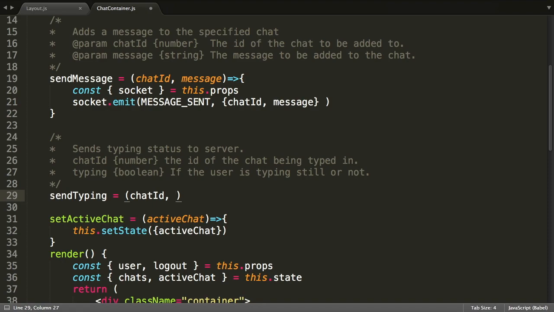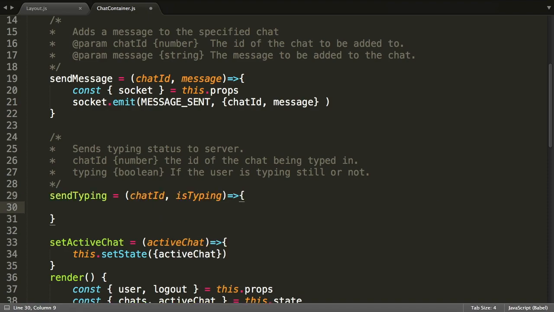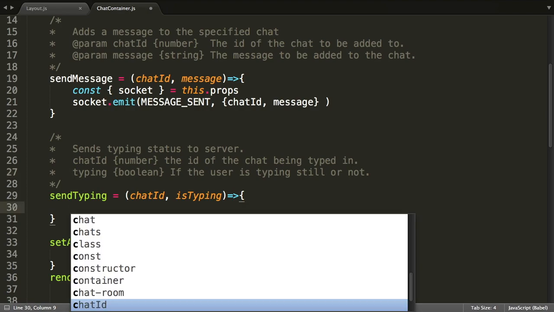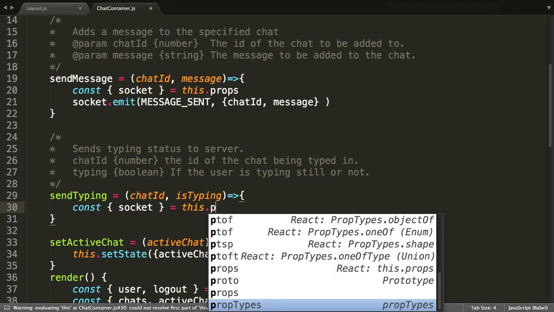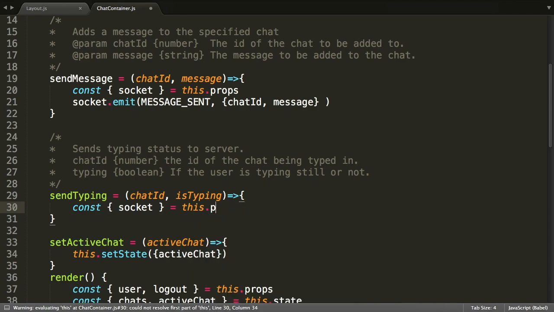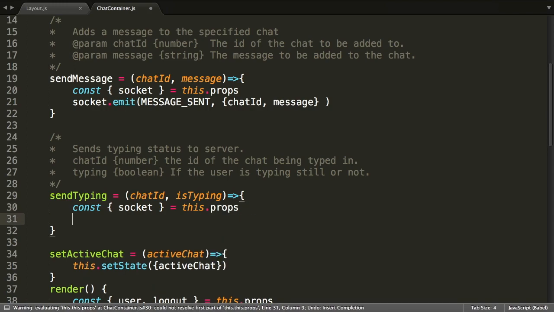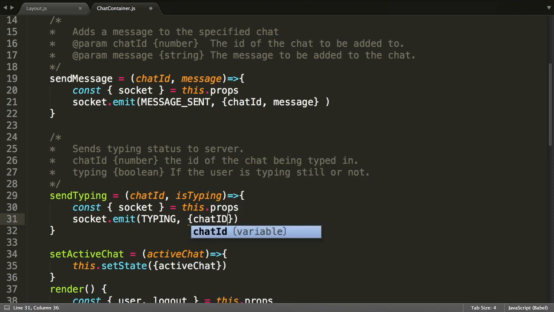And SendTyping is going to do something very similar, actually almost the exact same. It's going to take a chat ID and isTyping instead, and it's going to say const socket. It's going to get that socket from this.props. Okay, and then we are going to socket.emit typing, and then we're going to send the chat ID that we're typing to, and the isTyping.